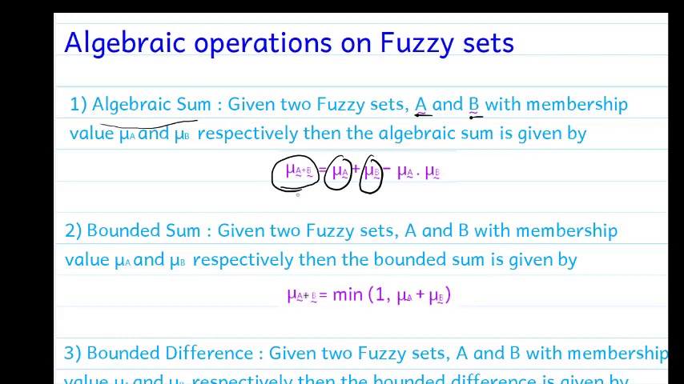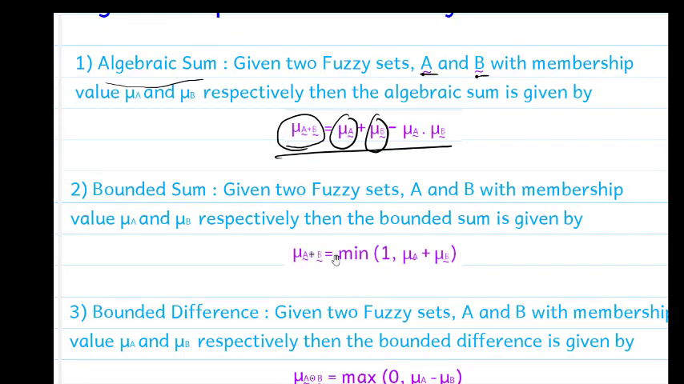Okay, we will solve a problem based on this. Then the bounded sum: if we are given two fuzzy sets A and B, then the bounded sum is given by this particular symbol, a plus symbol with a circle around it. So this is the bounded sum.